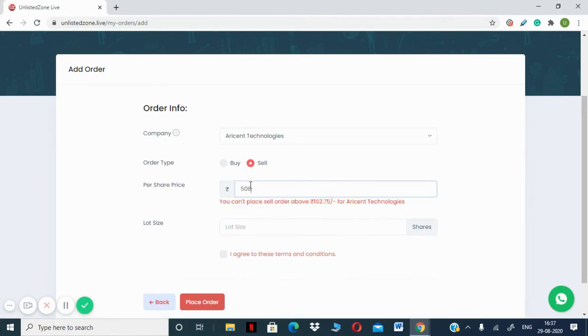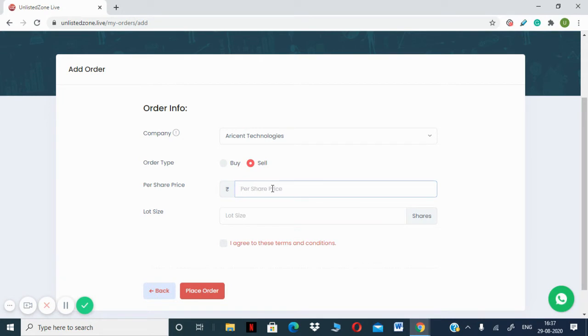My price is 500. You cannot place a sell order above 162.75 because there's a last order. So I can put it, say, 160, and I want to sell 100 shares. I will agree to terms and conditions and simply place an order.